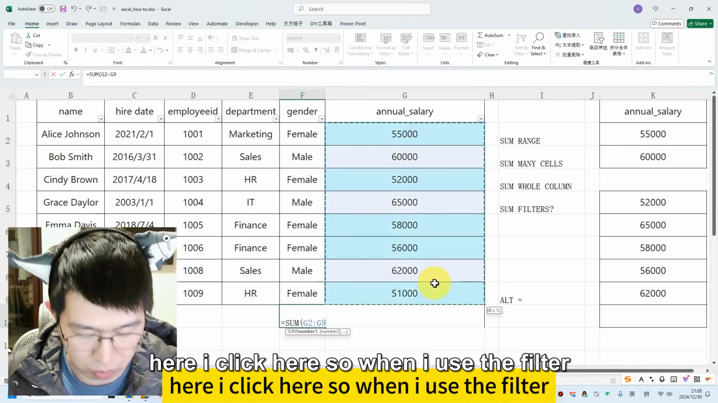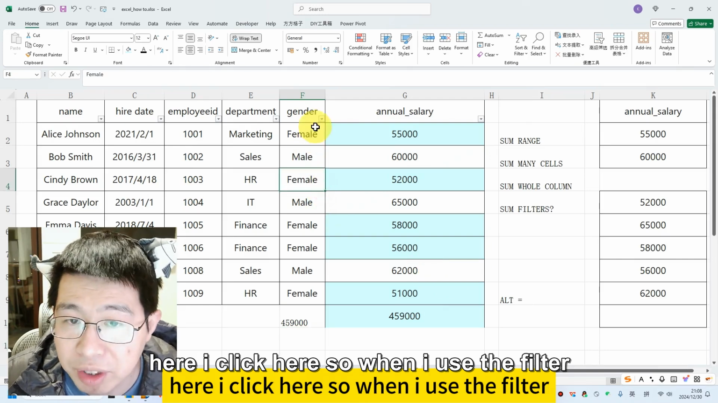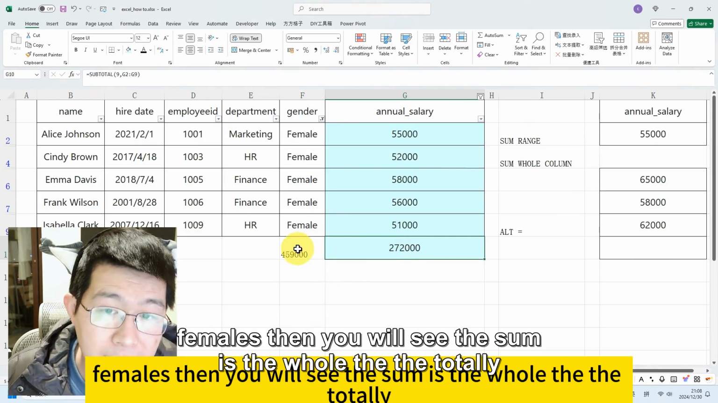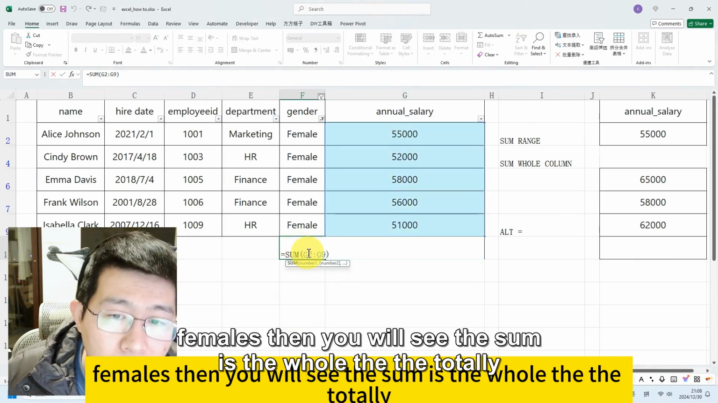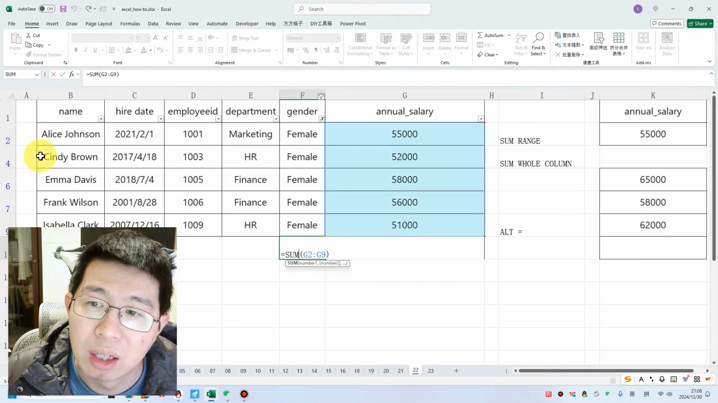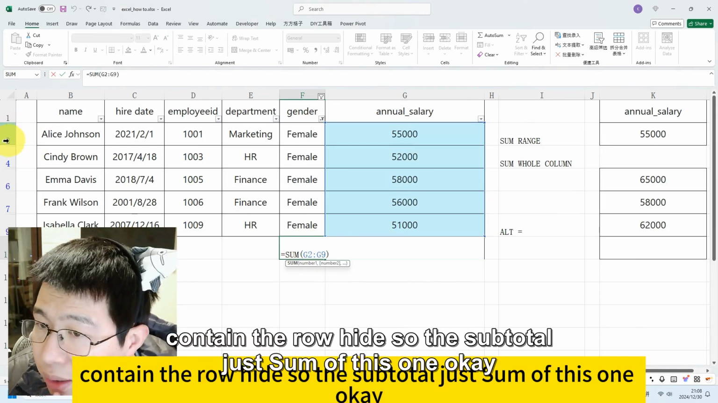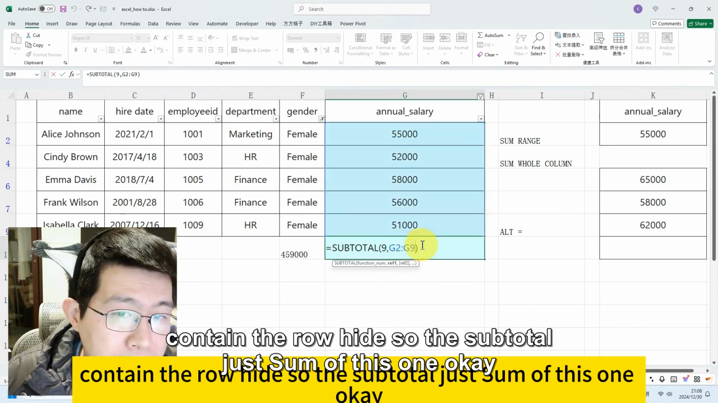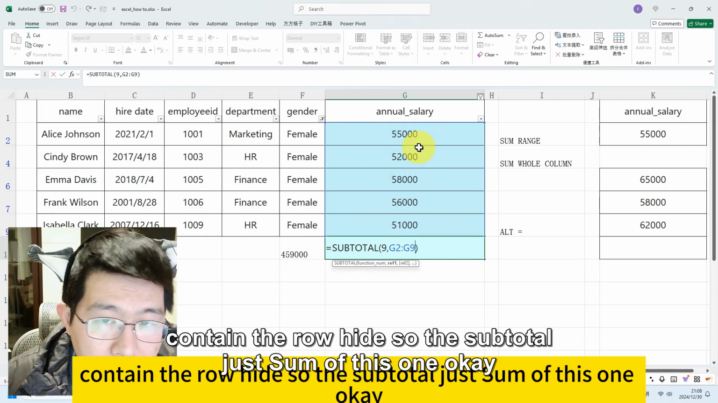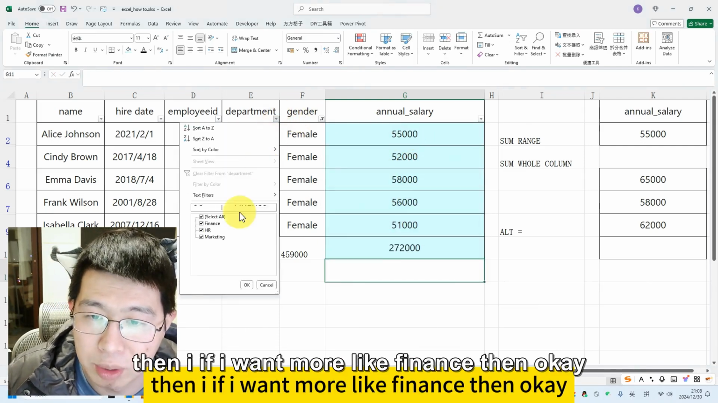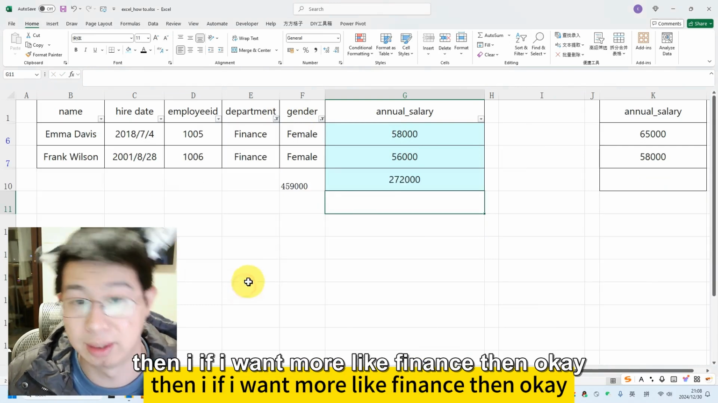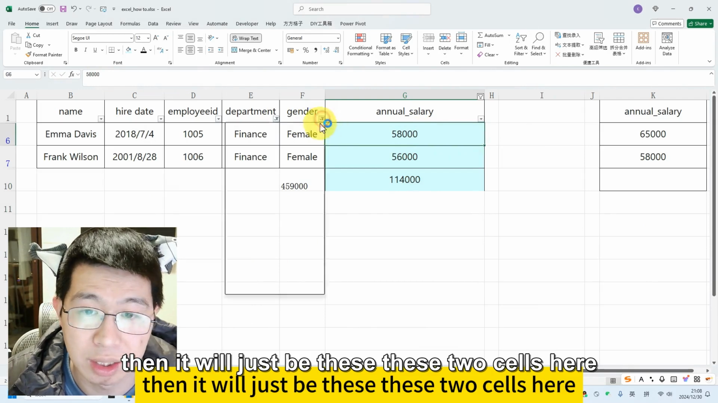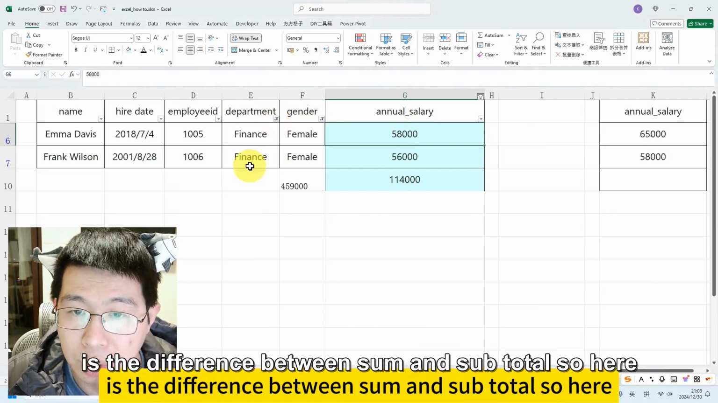Here I click here. So when I use the filter, I filter the females, then you will see the sum is the total containing the hidden rows, while the subtotal just sums the visible ones. Okay, then if I want to filter finance, it will just be these two cells. Here is the difference between SUM and SUBTOTAL.